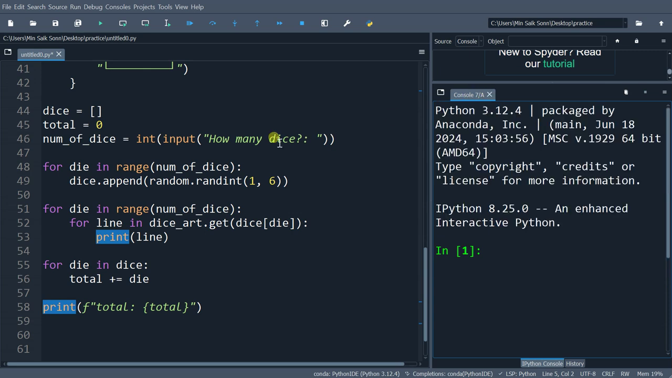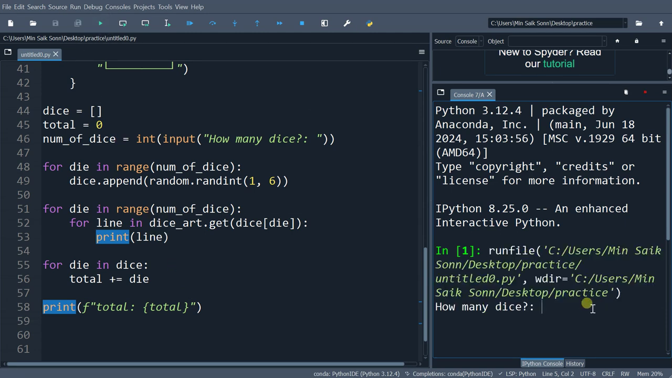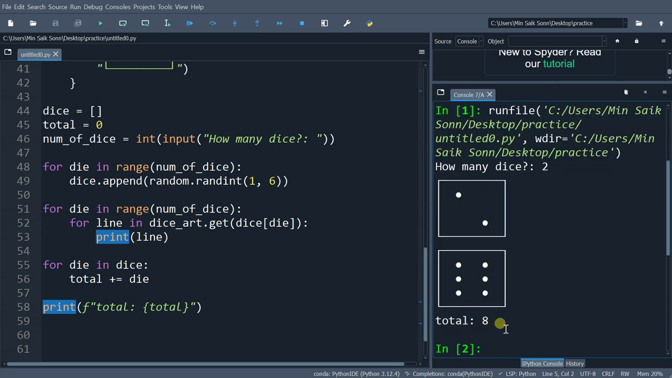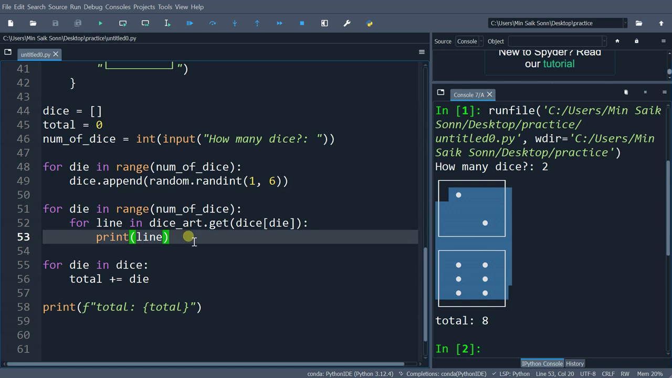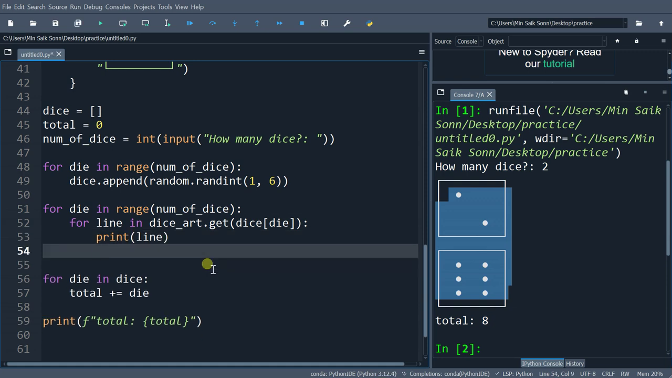So if we're printing a horizontal line, let's say we roll the numbers 1 through 3. We would first need to display the first line of the first dice, then the first line of the second dice, then the first line of the third dice. During the next iteration of the outer loop, we would display the second line of the first dice, the second line of the second dice, the second line of the third dice. So it's a little more complex. Let's create an outer loop that will iterate 5 times. For every line in range 5.